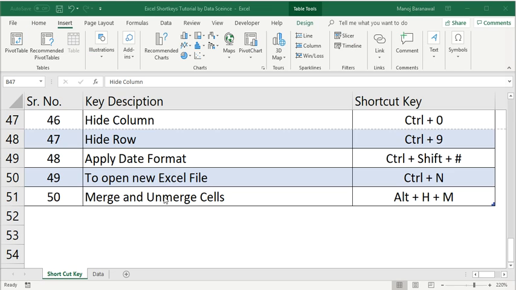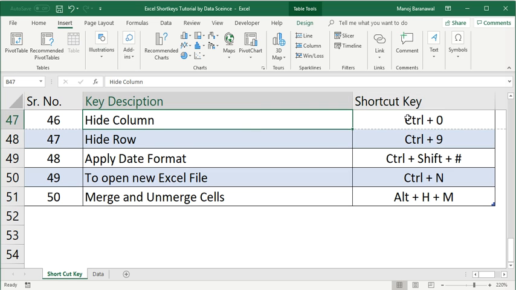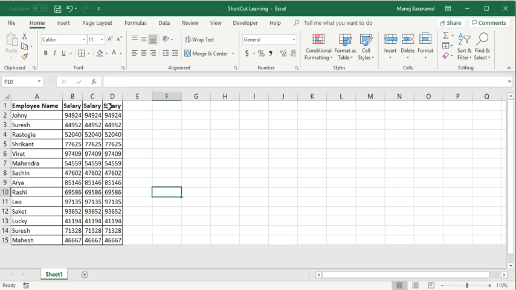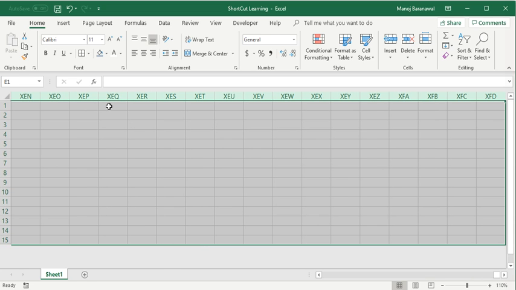Then as we see, hide row, Ctrl plus 9. In a similar format, we have to do hide column. For hide column we do Ctrl plus 0. It is also one of the important shortcut keys. Here I can see there are many columns and data is just in the D column. So what I will be doing, I will be selecting all the extra columns and pressing Ctrl plus 0.